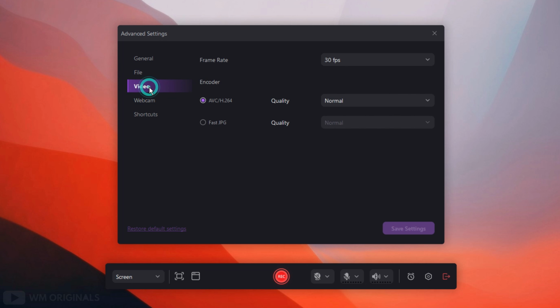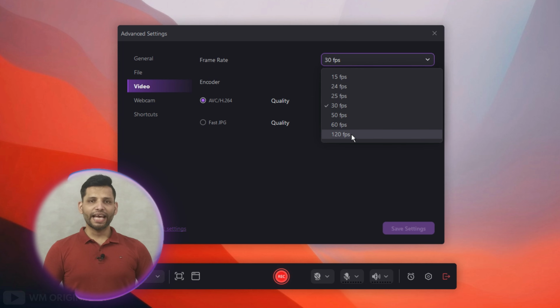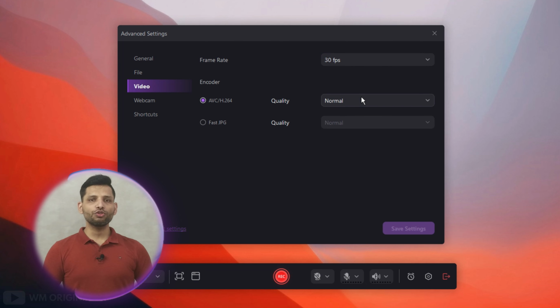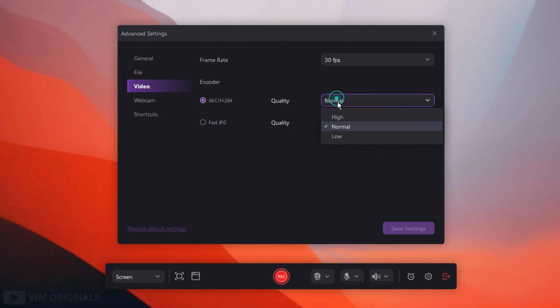In video we can select frame rate that can be up to 120 fps. Select as per your requirement. If you are looking to record games on PC in 120 fps, then you should select 120 fps for better frame rate. Next we can set quality, select it as high, and from here we can select quality for screenshots.